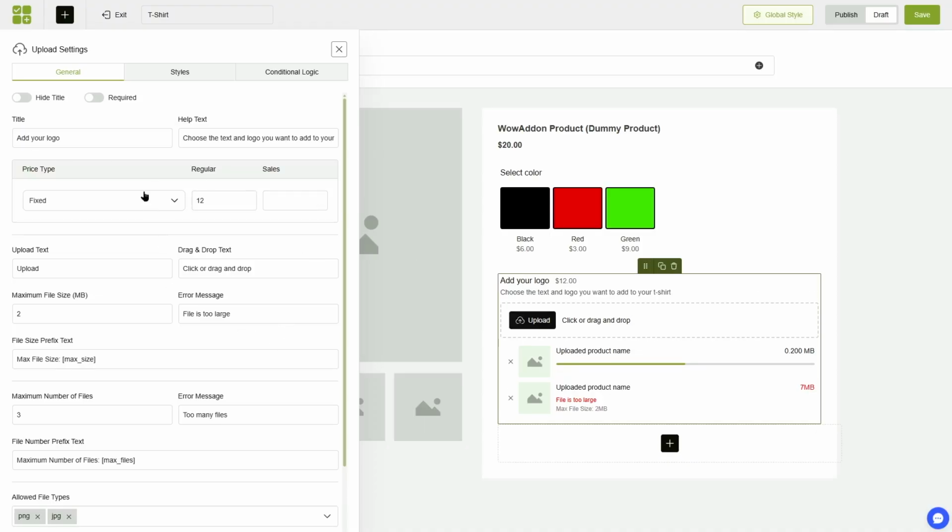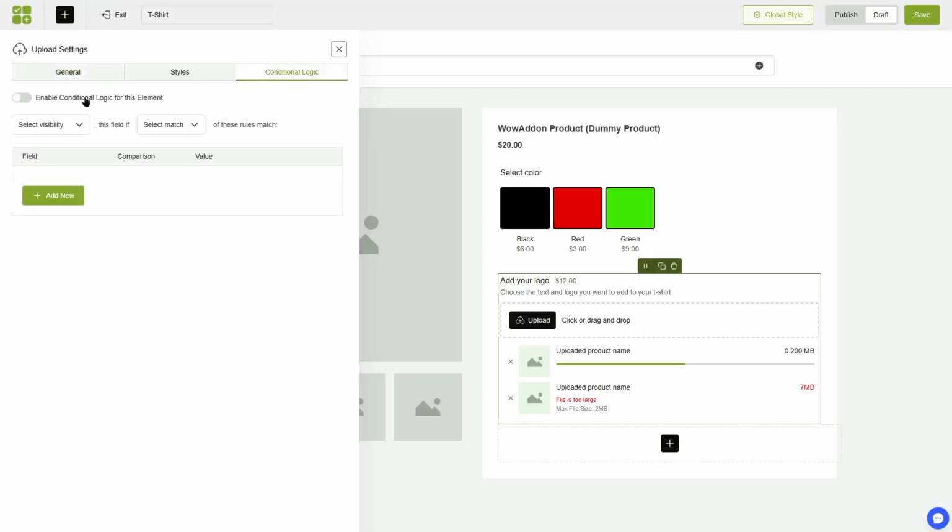And with that, let's also add a conditional logic to it. We're going to go to the conditional logic over here and enable the conditional logic for this element. We're going to select show and select match, if any. And we're going to add a new condition over here and we're going to select the color. So we want the users to select at least one color. So if it's not empty, this field is going to show. So with that, we are going to click on save and we're going to publish this.